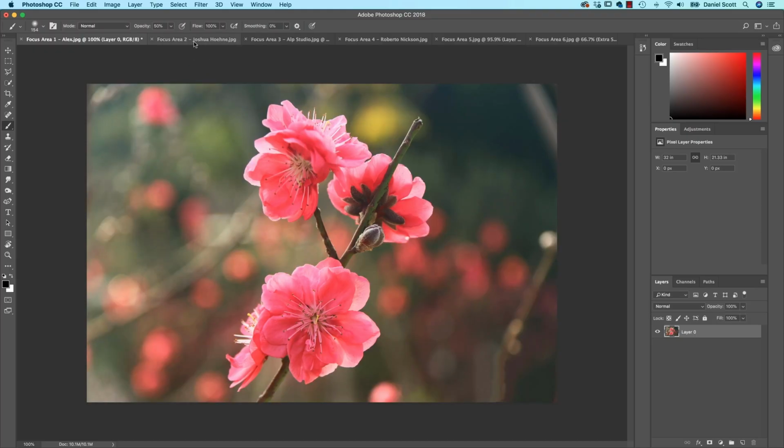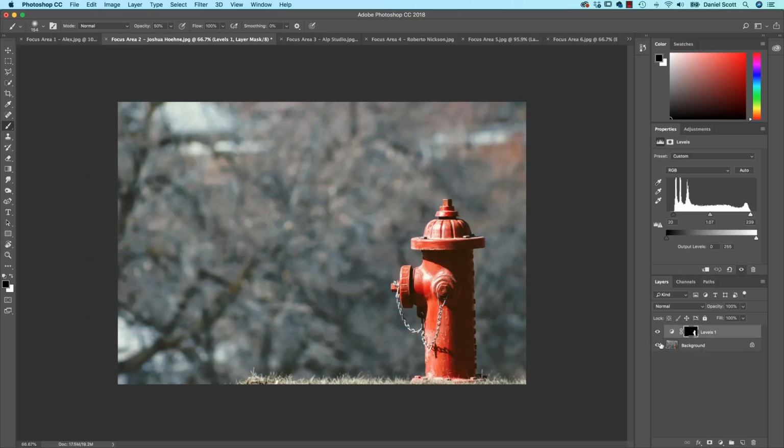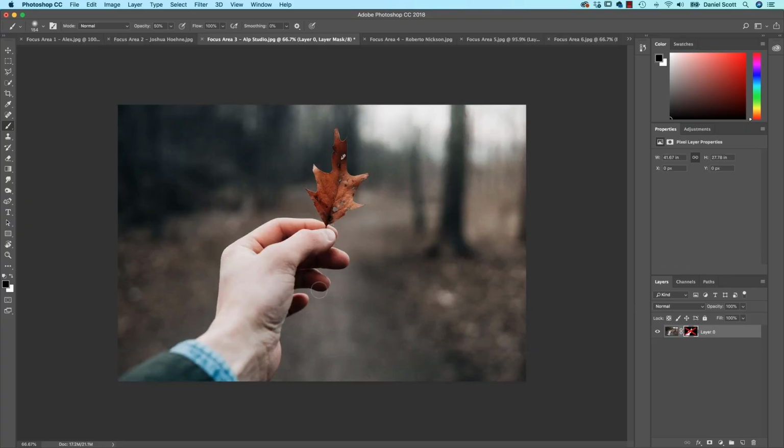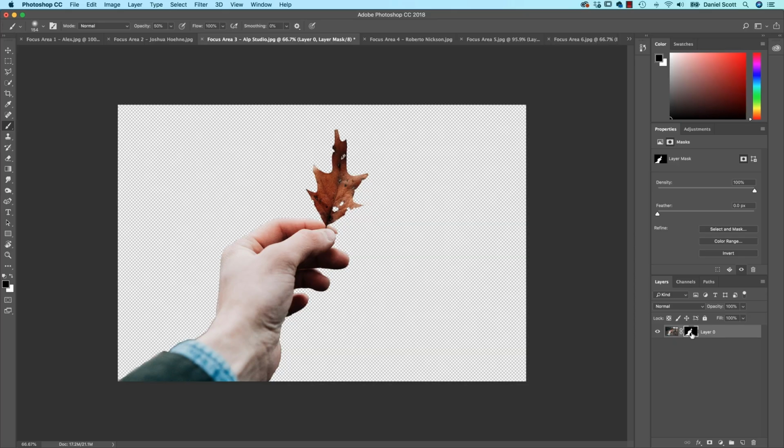I'll also show you how to take that same selection, something in focus, and turn it into an adjustment layer. You can see the hydrant there. Instead of masking it, we're using it for adjustment layers. I'll also show you some harder things where it's in focus and out of focus, but the hand's not, but I'll show you still how to get a good selection.